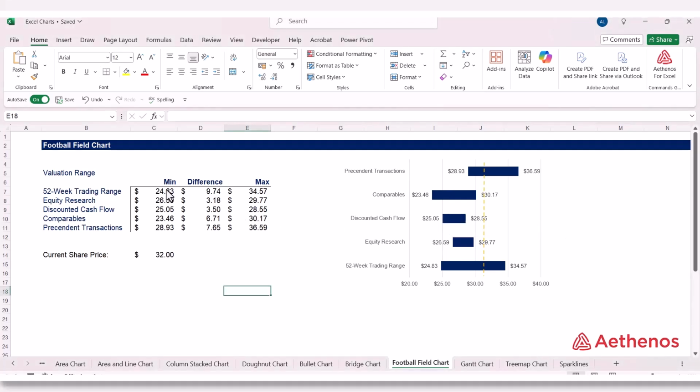The first thing we need to do is, of course, we will get the minimum and the maximum values from these valuation methods. So they are listed here and here. What we need to do is have a middle column called the difference and calculate the difference between these maximum and minimum values in that column. So I have done a simple formula. From the max, I have reduced the min and I have got the difference for each of these valuation methods. So that's the first step.